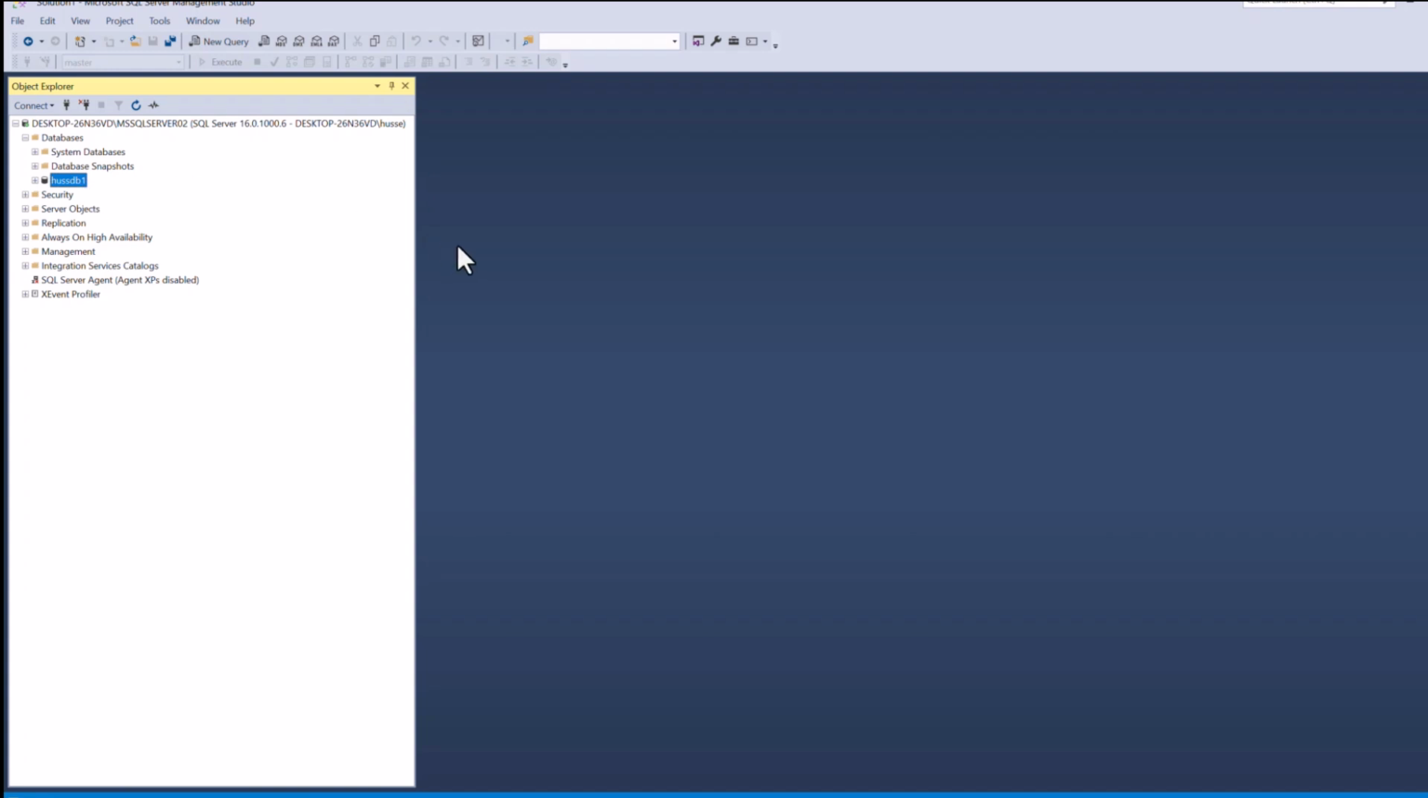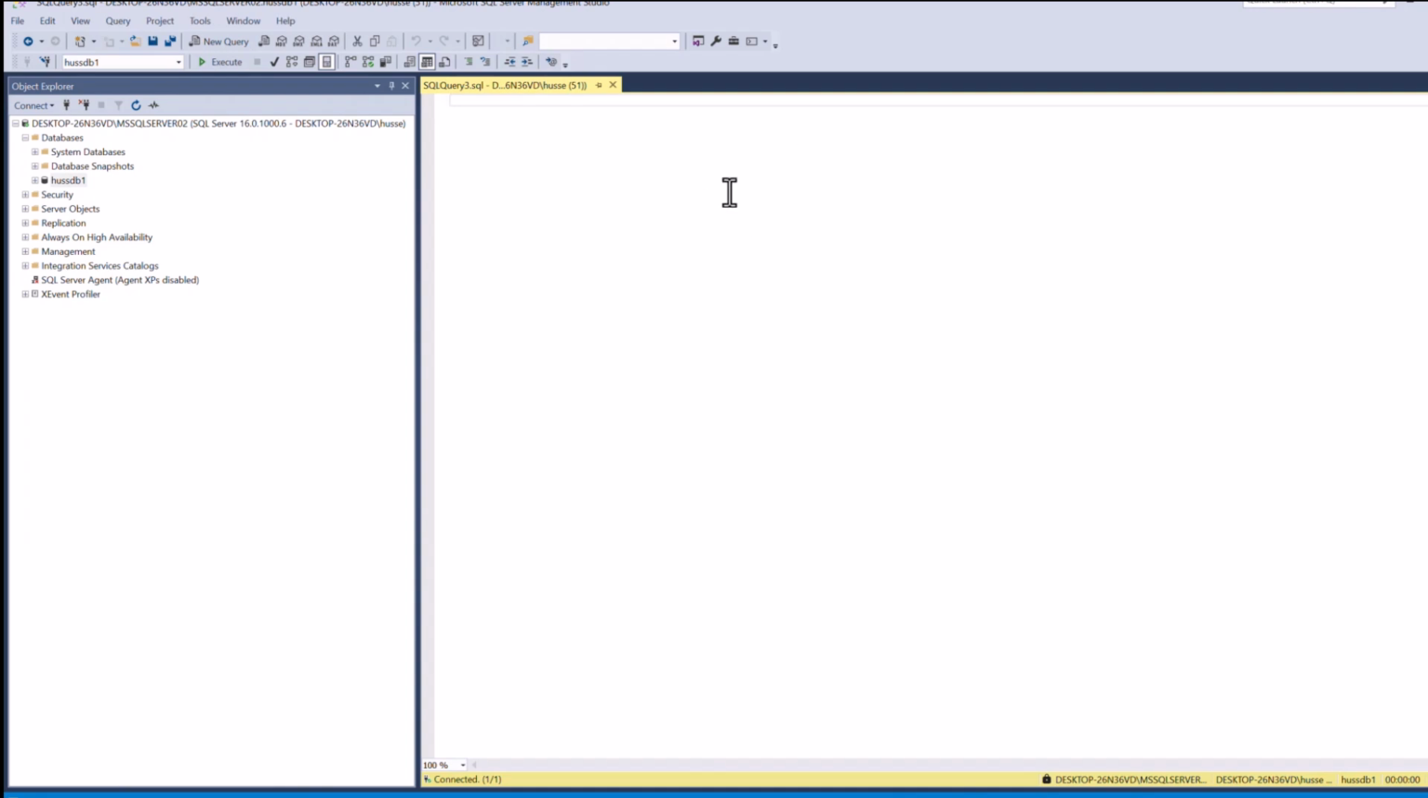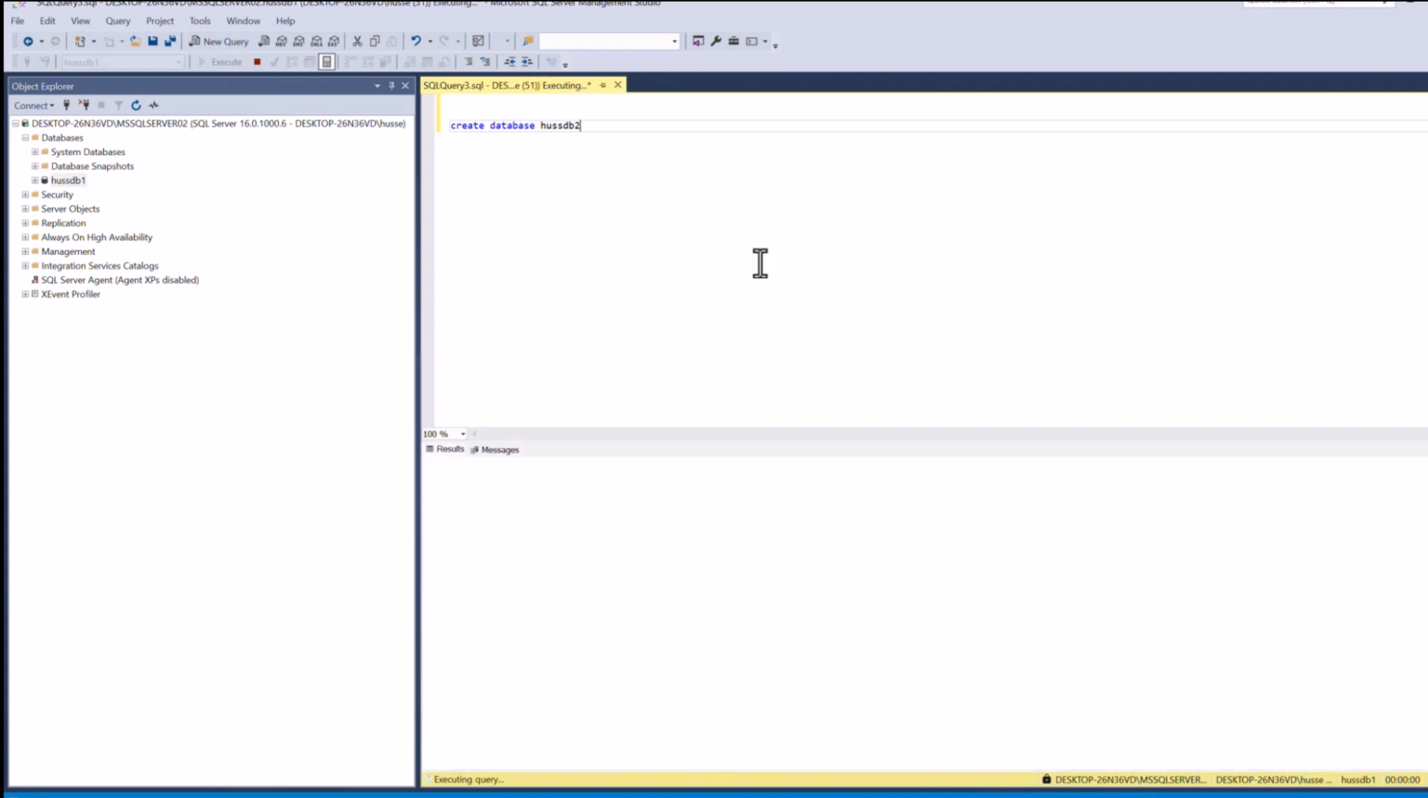And I can also write a query. So in new query, if we do Control N or click on this button, we have that new query window. If I was to create something, we just use create. And then what do we want to create? We want to create database. And then I'll call it HUS DB2 in this instance, because I want to create a second database just to show you the difference between creating it through the GUI or through a query here. So if I click execute, it says the command was completed successfully.